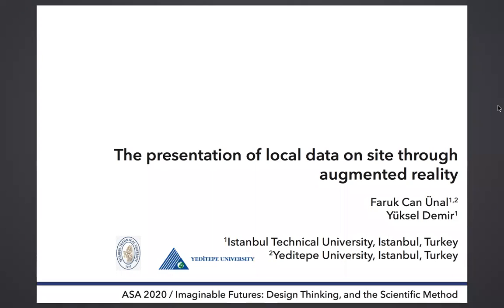It is titled The Presentation of Local Data On-Site Through Augmented Reality.